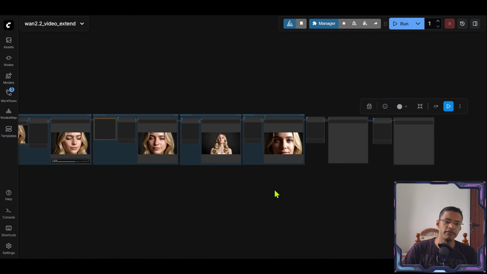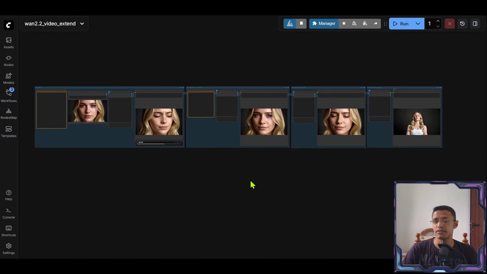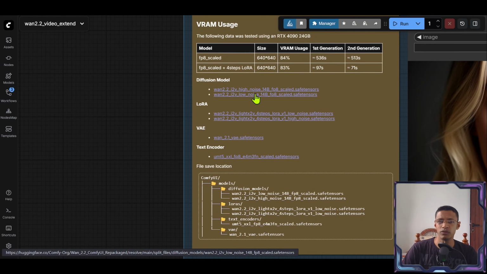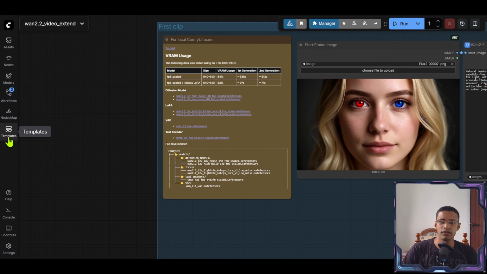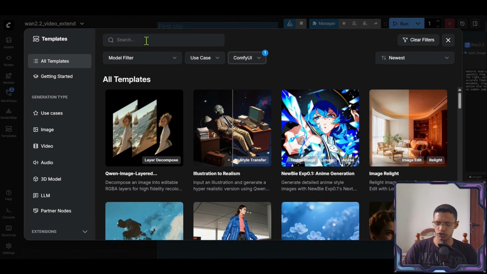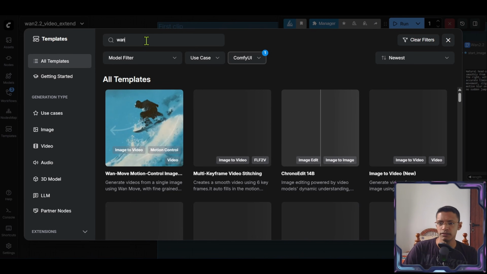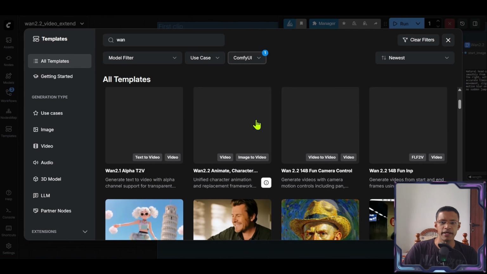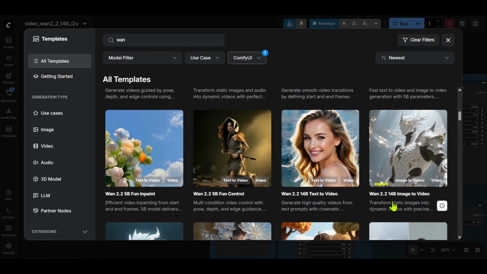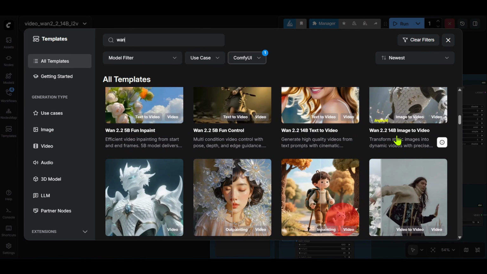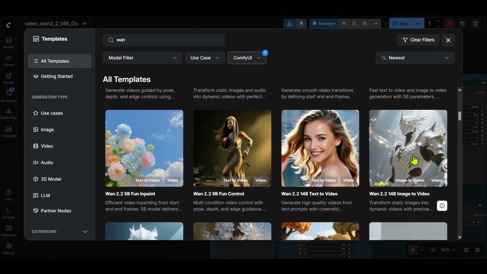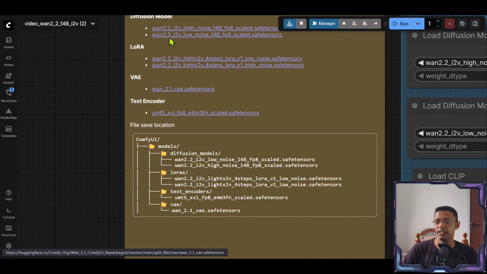This here will give you 30 seconds, and that is pretty much it. If you don't like downloading one by one by clicking on this link, you can also click on templates here. In the search at the top, search for WAN, and then scroll down until you see this one, WAN 2.2, 14 billion image to video. You can click on it. If you don't have any of these models, it will tell you to download these models.